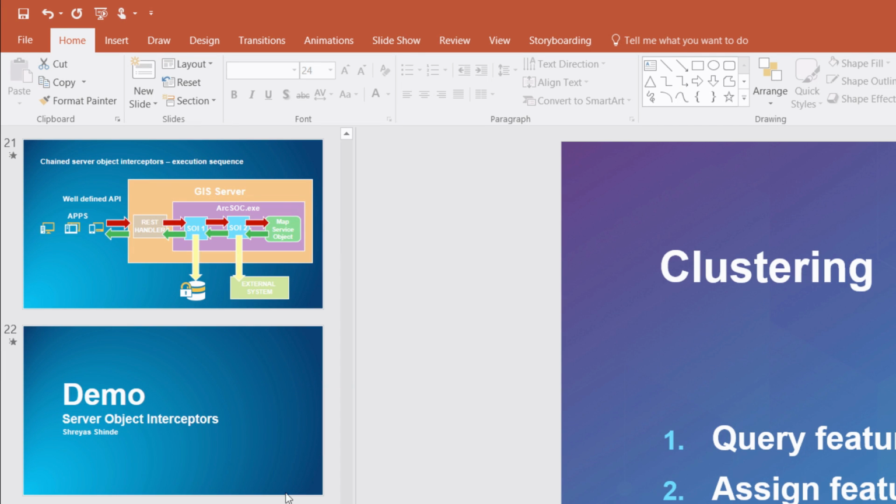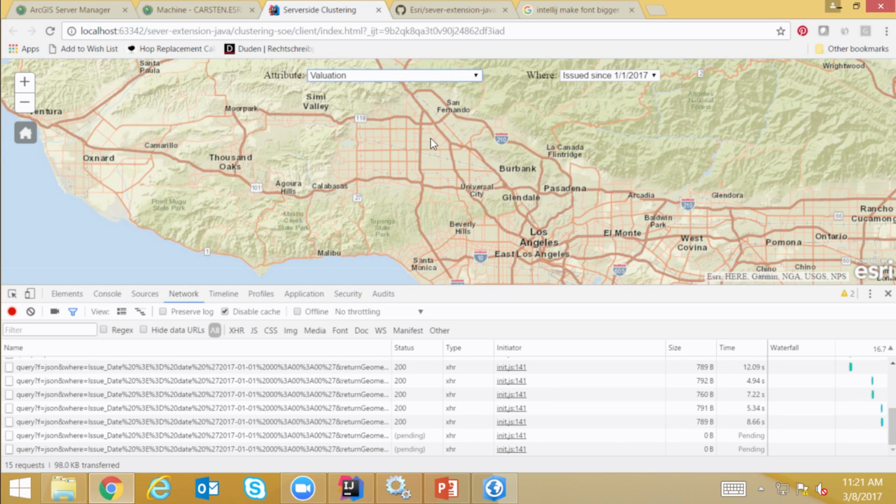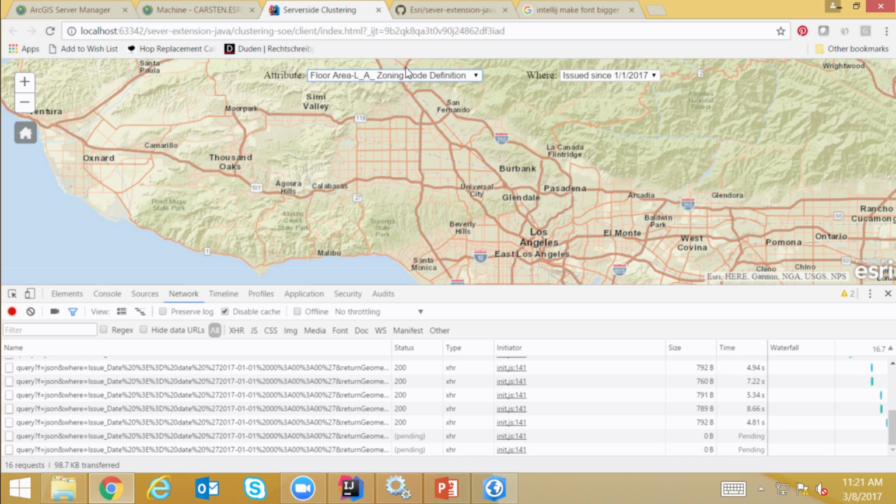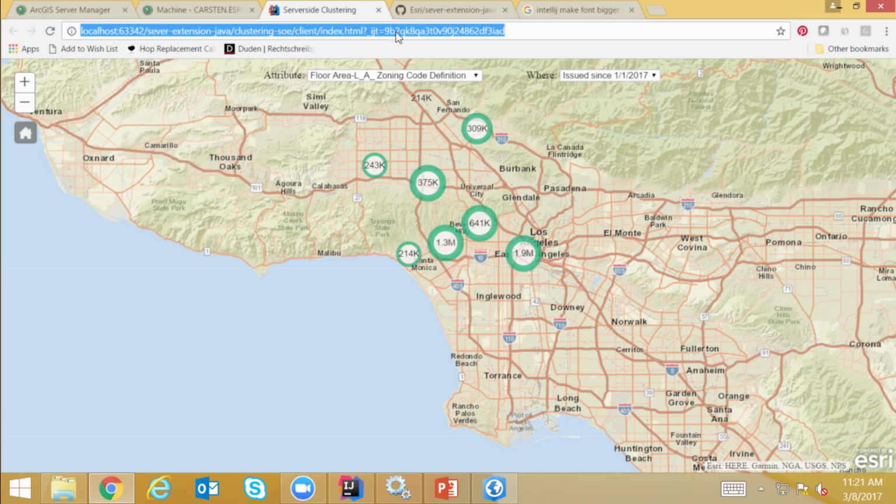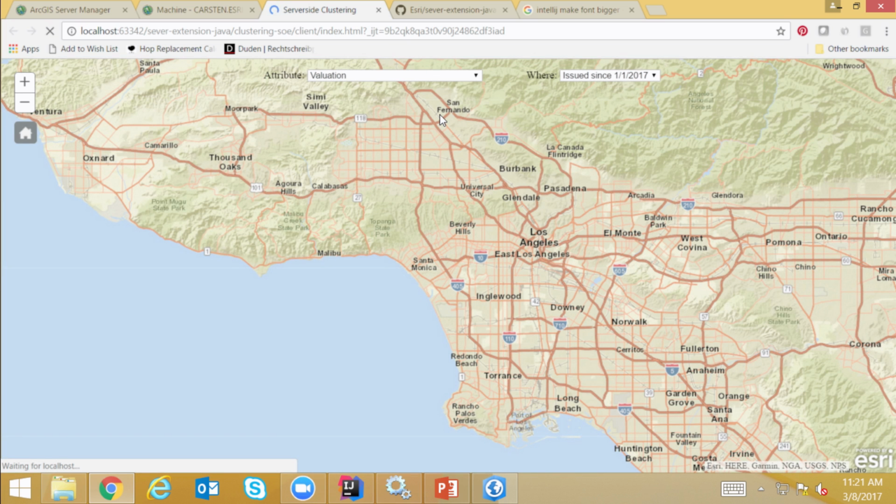Let's look at what this actually looks like in the real world. I have here a drop-down that lets me pick some of these. Of course, it doesn't work right away. Wouldn't be a demo if it did. Let me reload. So I have these 15,000 permits that were issued at the city of LA since the beginning of the year. And here I've summarized them into a handful of clusters based on the valuation, but I can also, for example, look at the number of residential dwelling units.